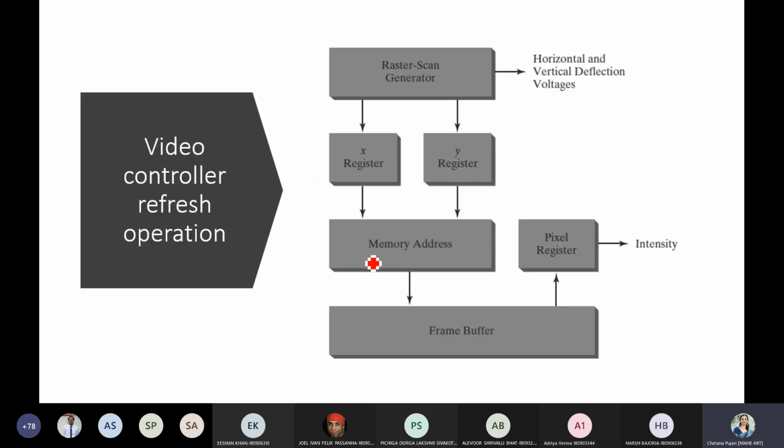Okay, so next is video control refresh operation. Why is the refresh required? Before I go to that slide, I'll just give a small explanation here.